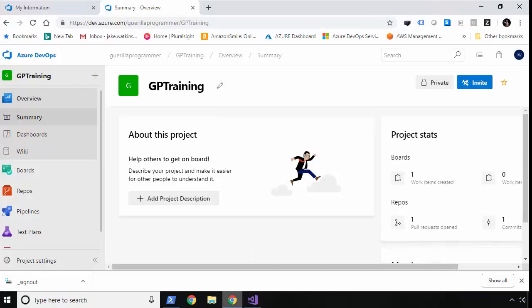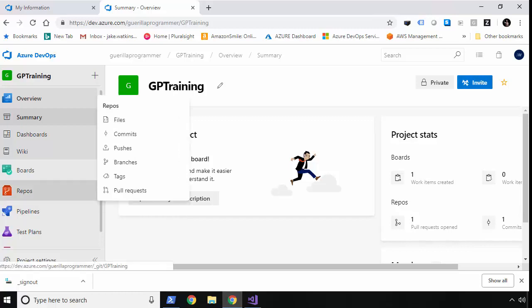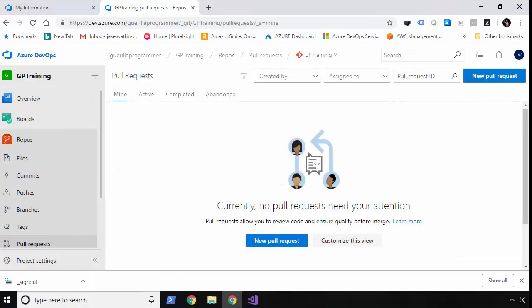So we go over here, Chrome, and I'm up at the top level. We go here to repos. We have two ways to do this. We can do it from branches or from pull requests. We're going to do it from pull requests. If you're a reviewer on your team, this is where you're going to come. You're going to see pull requests that are active and that you need to approve so that you can do whatever it is you're going to do.